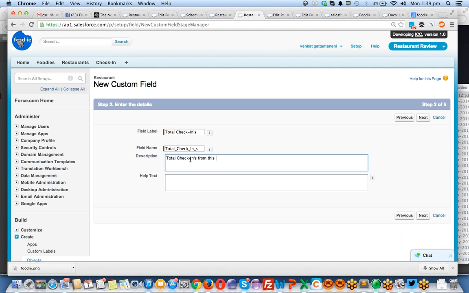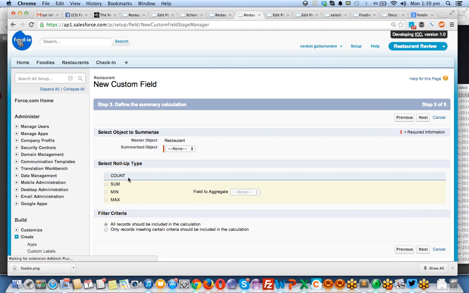This is the description, because there can be a number of check-ins. Some people will directly come to the restaurant without using this application, which we are not going to track. The people who come to this restaurant from this app, we are going to check. Click on next, and I want to track with the check-in object. From this restaurant object, on what object am I going to track? There's only one child object.